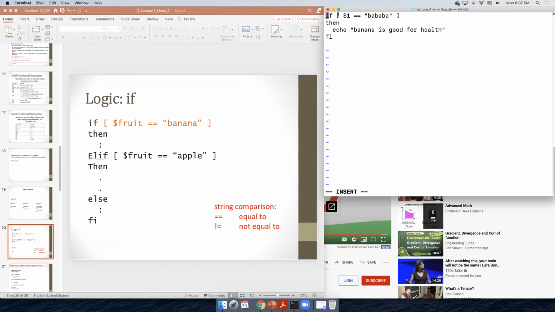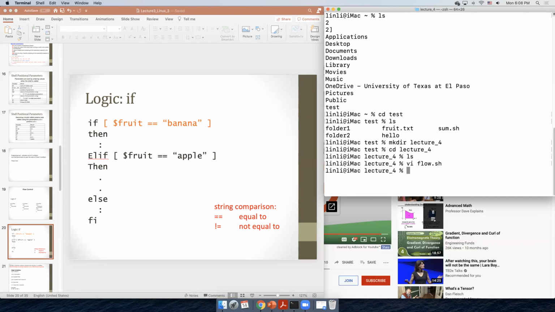Okay, so now this is a very basic usage for the if statement. So if, then the square bracket, then you have some logic operations like a comparison. If you compare the value of this string to this string, if they match each other, then that is true. So if this is true, the commands in the executable blocks here will be executed. Now let's try, see if it works.